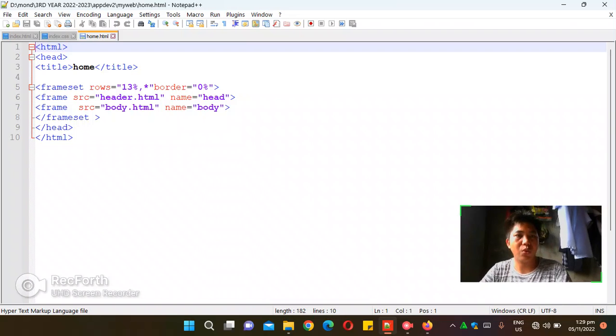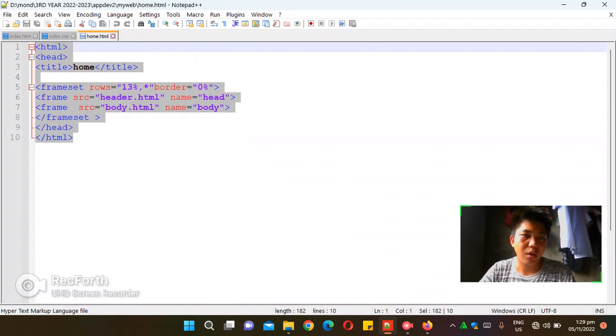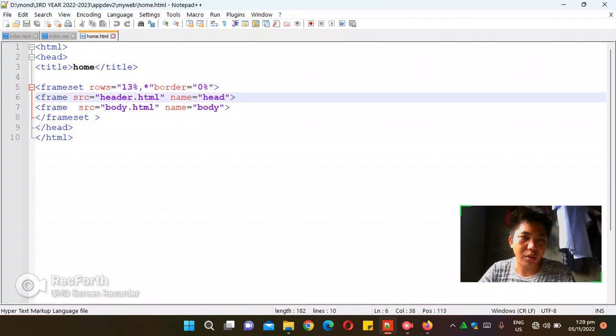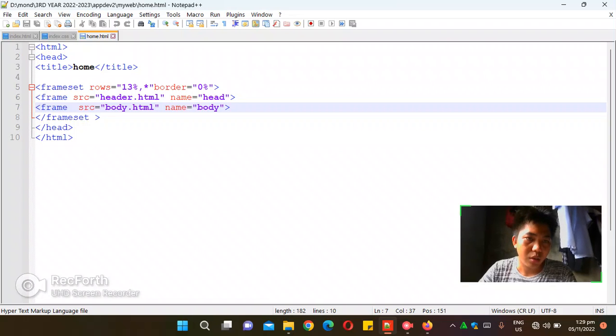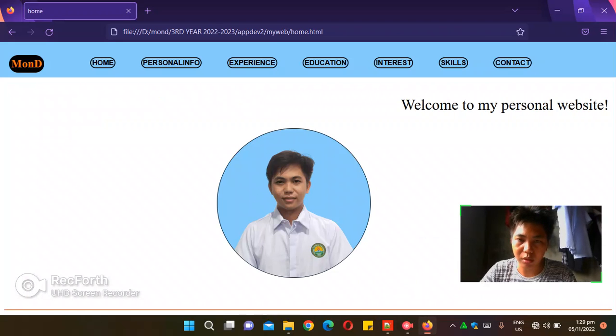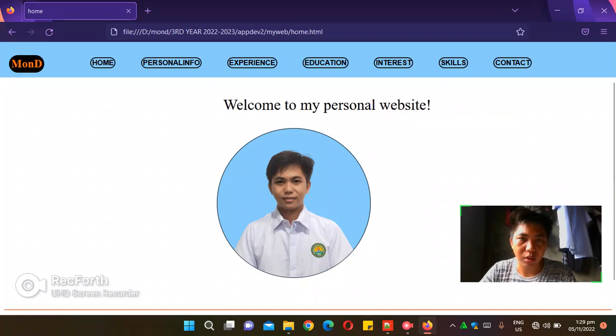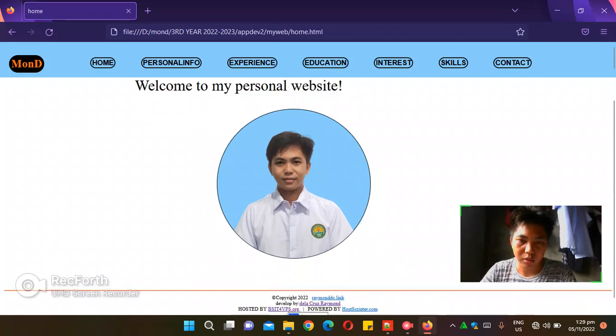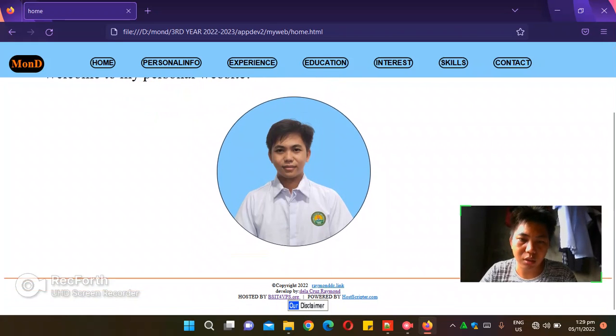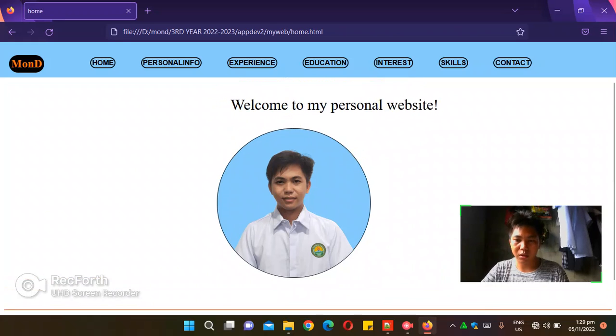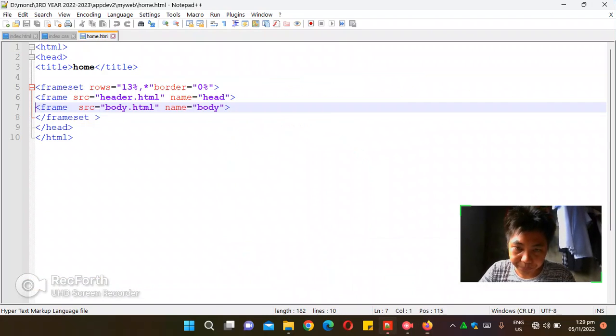Home, home. No, here. Okay, this is the home, which is the frame set. It contains my header in here, and then the body of the HTML, which is the wider part here. This is the body, and this is the header area. The footer, I did not insert a footer on my home; I just inserted it on every HTML that I created.